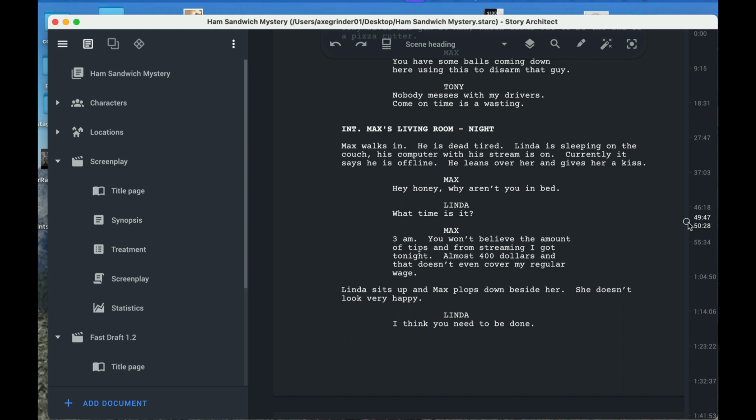One important thing with Story Architect is that it can bring your Final Draft stories easily into the program, so you can edit them and so on. That was good to know.